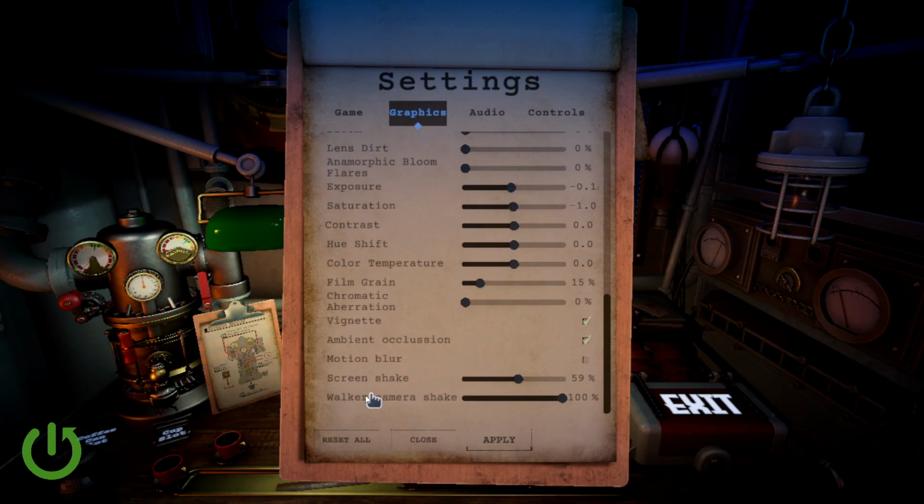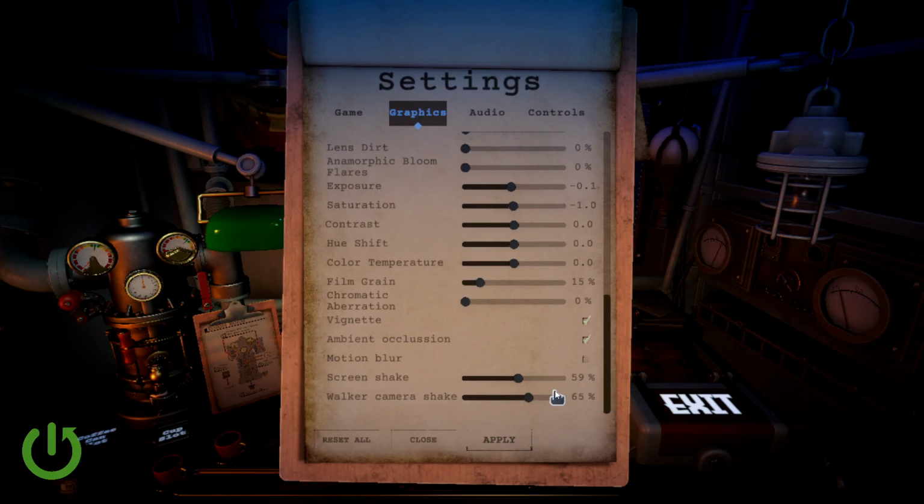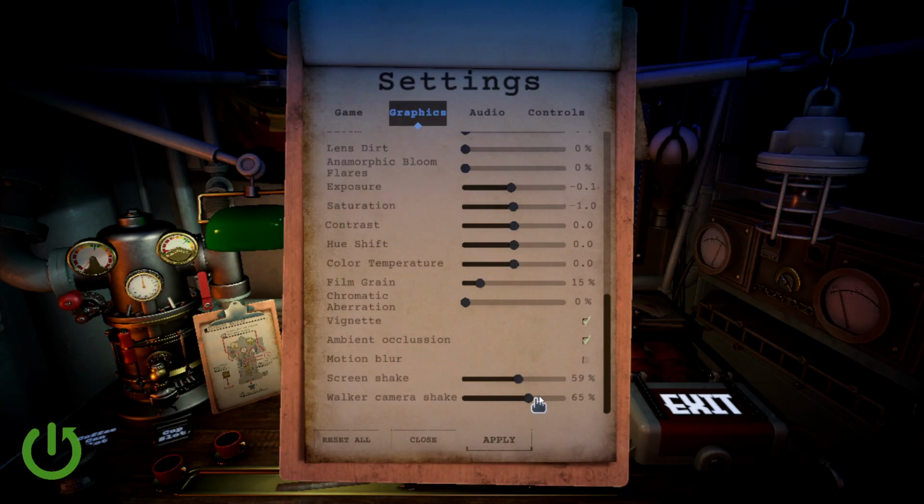There is another setting you can change, the walker camera shake, where you can change the camera shake that affects you when the walker walks or when you are looking through the perspective of the walker. Adjust it on the same type of gauge, 100% max, 0% minimum, and I will adjust it to my liking, I guess 59% it is.